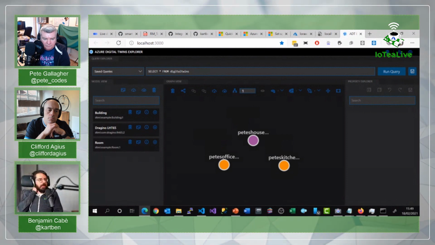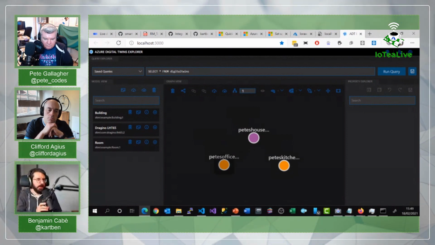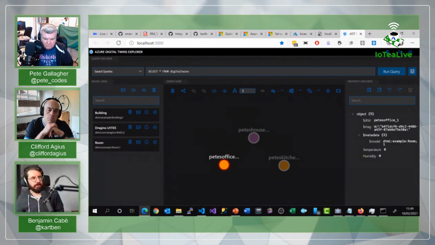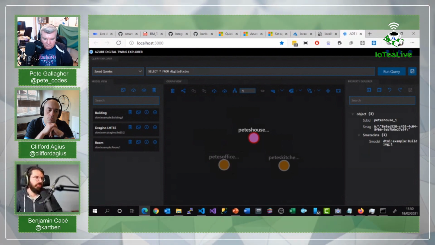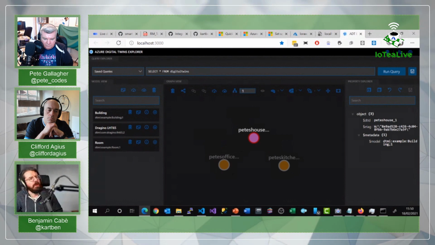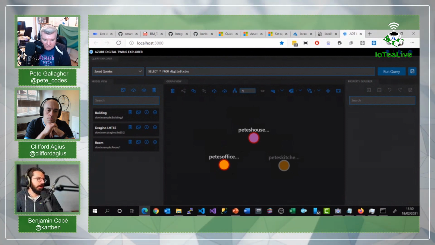But here we do it manually, and then if you want to link the rooms to the house, you first select the house and then you shift click the room. It might be confusing, but you click the house, then you shift click the room and you right click, and you should be able to add a relationship. Yep. Or in the toolbar, you just use this one.